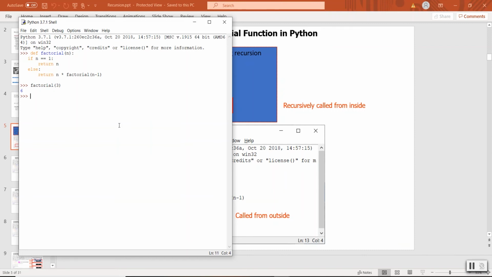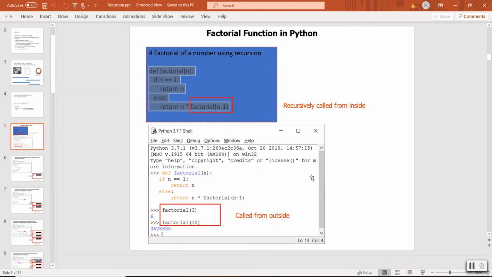If I want to know what 4 factorial is, factorial(4), and it's 24. 5 factorial, factorial(5), and that's 120. So, if we look at the code here, you can see that we have a base case: if n equals 1, I return n, and we have a recurse case, and that's what we did for that.